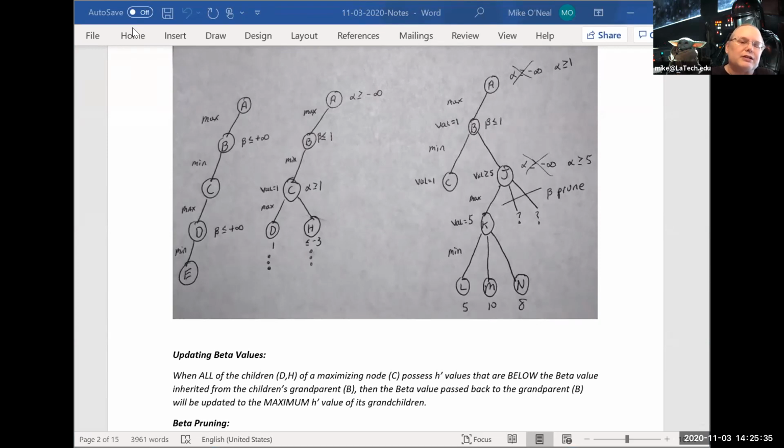Don't worry about infinity. It's just a very large number, a very small number. Maxint if they were integers, negative maxint if you were using integers for it. Or if you want to put it in a range of minus 10 to positive 10, you can do that too. Okay.